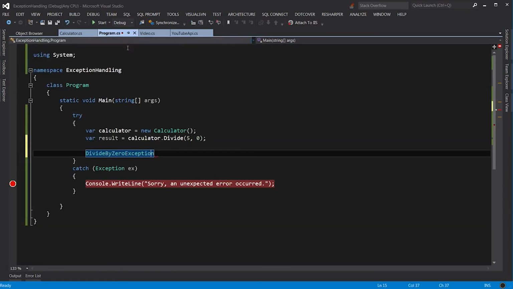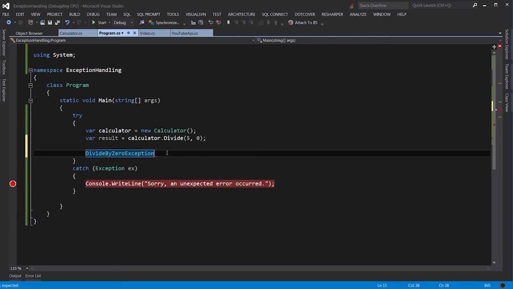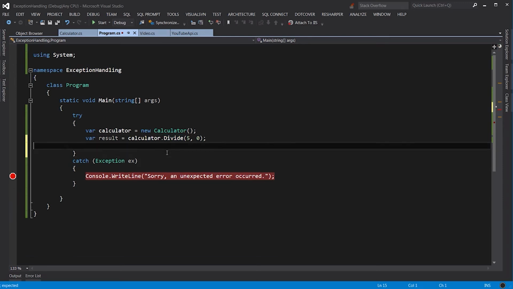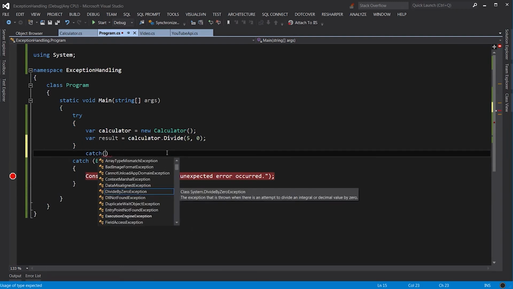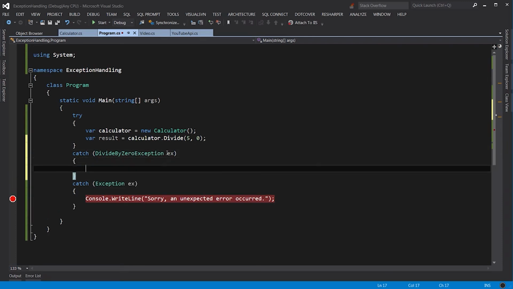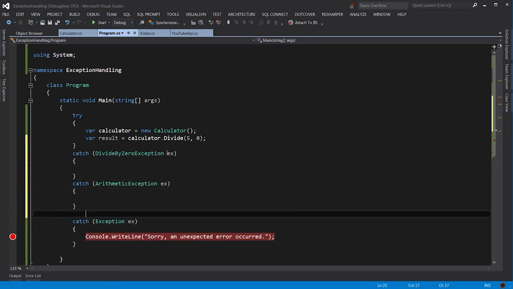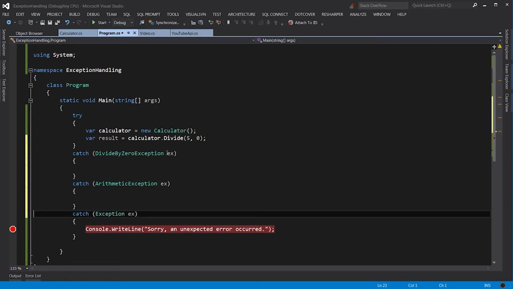So back here, let's say if our divide method could throw different kinds of exceptions and we wanted to handle each differently, we could have multiple catch blocks here. So we start with the most specific, divide by zero exception, then a more generic one, which would be arithmetic exception, and the most generic one, which is the exception one.